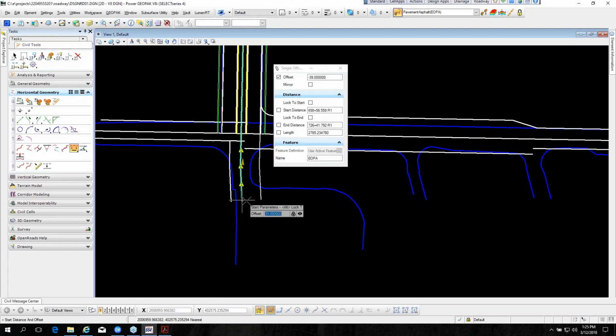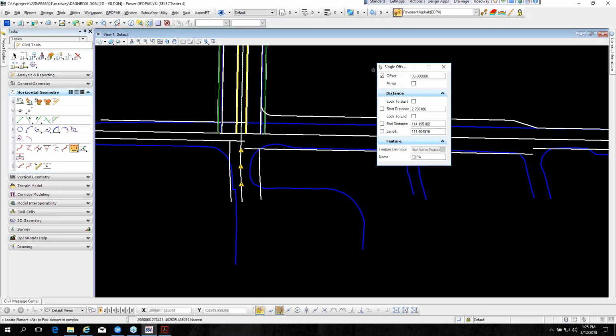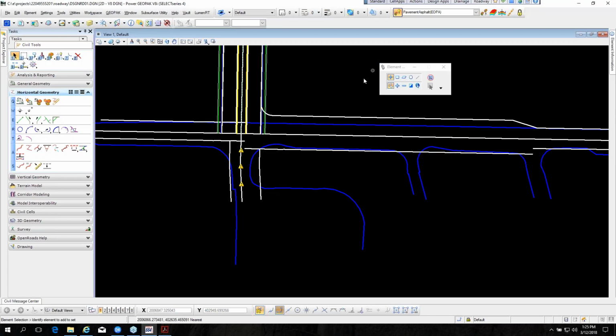We're over here, we're locking it to this side and then ending it at that point, no mirror. And then F6 to get out of that tool. Did everybody get those?